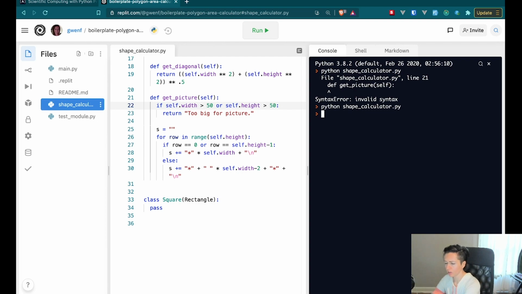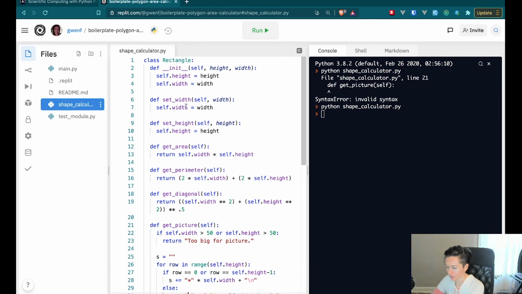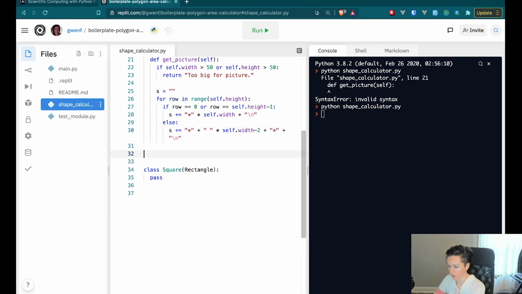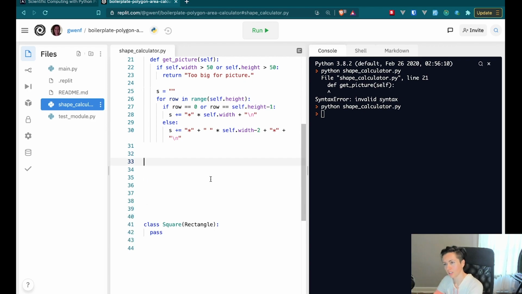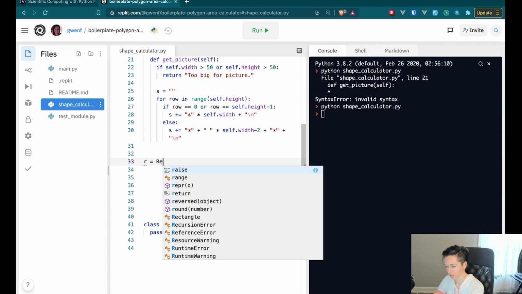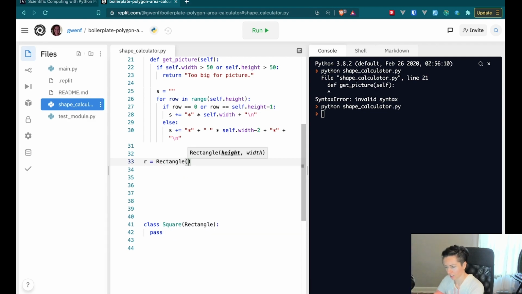Okay, nothing. Oh yeah, of course nothing came back because I'm not even calling this anywhere. All right, so let me give a bunch of spaces because I'm not using square yet. And now let me create an instance of the rectangle class. So I'm going to do r equals rectangle, and then, oh, okay, so height, I don't know, let's say 20 and 10. That's going to be really big on the screen here.